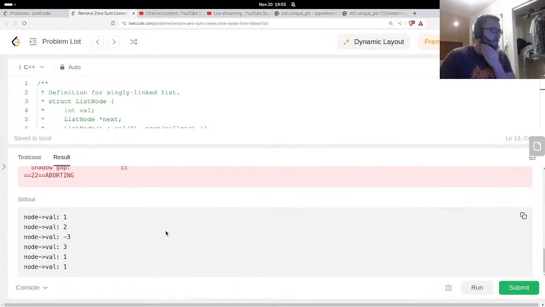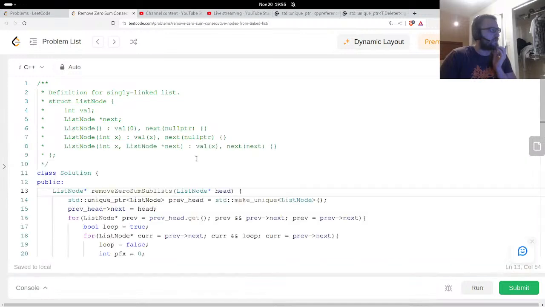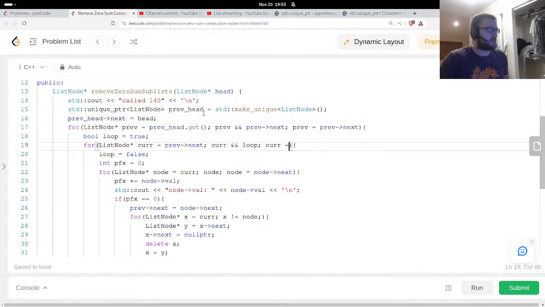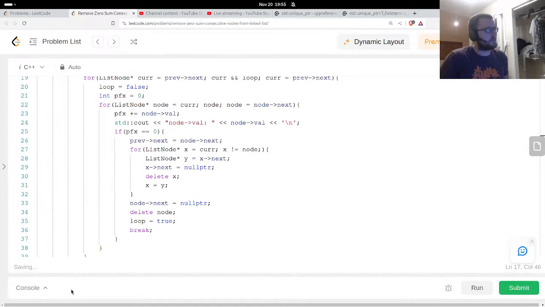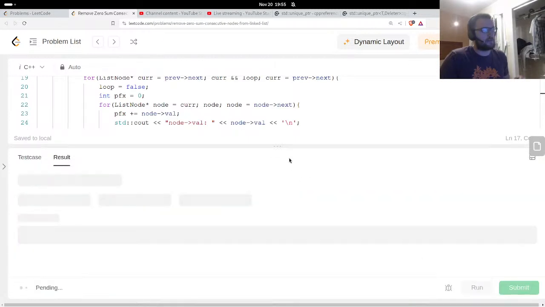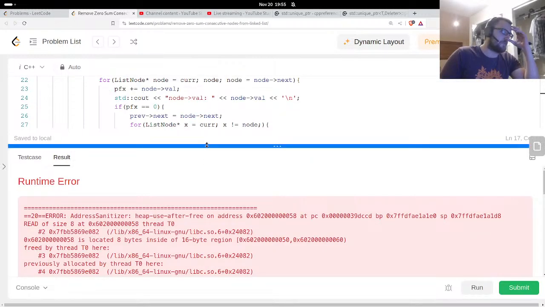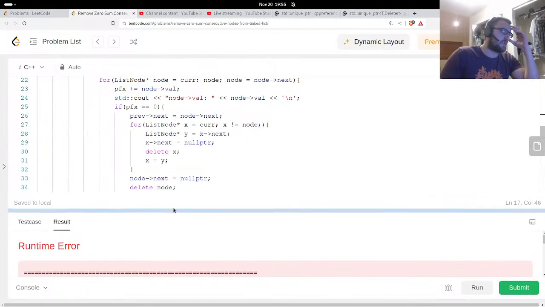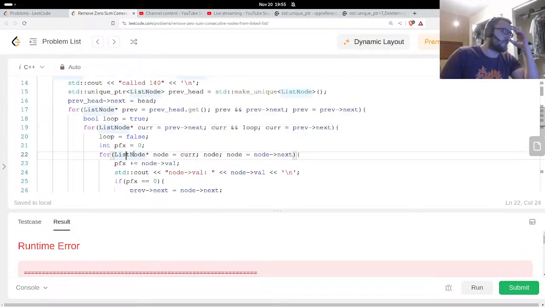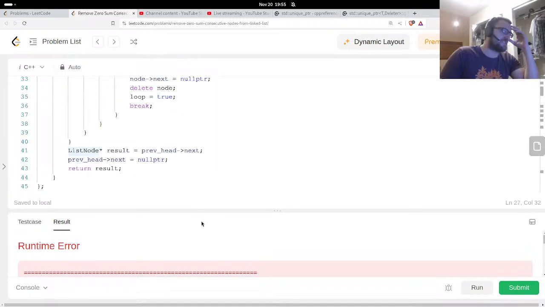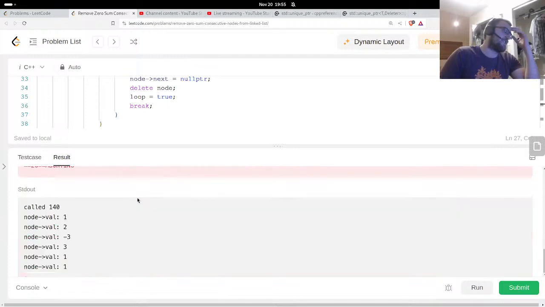And I have a runtime error. Ouch. 1, 2, -3, 1, 1. All right, let's add back that debug code. I'm not sure how I got a runtime error, but yeah, there's a lot of variables involved here. There's a lot of stuff happening. This is like quadruple for loops. 1, 2, 3, 4 for loops. Yeah, that's what I was saying. Like, this is a lot. Okay. 1, 2, -3, 3, 1, 1.